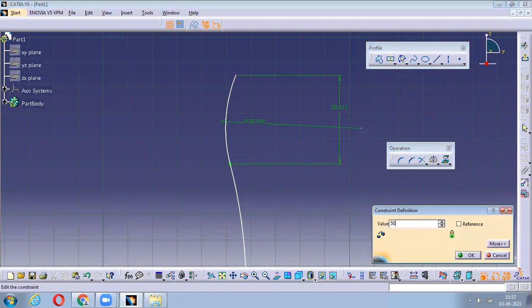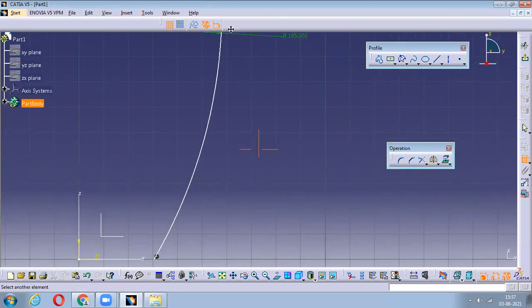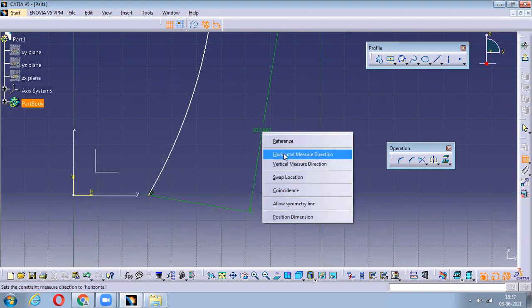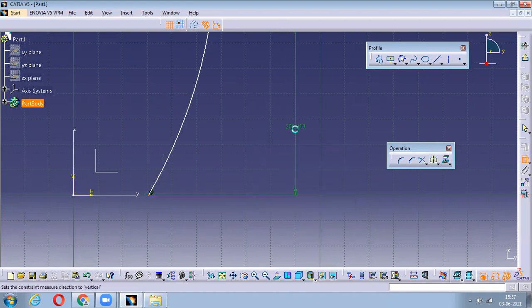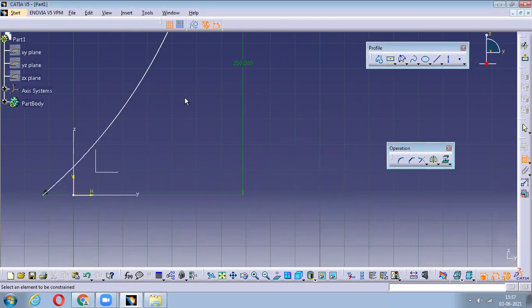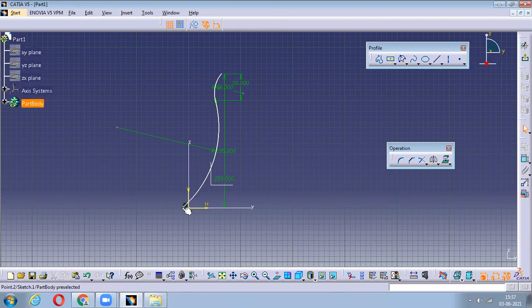So while taking this dimension, just give a right click and say vertical measure direction. See, now it is coming exactly vertical. I'll change it to 50. Now another dimension from here to this particular point: again right click, make it vertical measuring distance. He has given it as total 250. Once it is done, just drag this point to the center, and you can notice the shape arriving here.